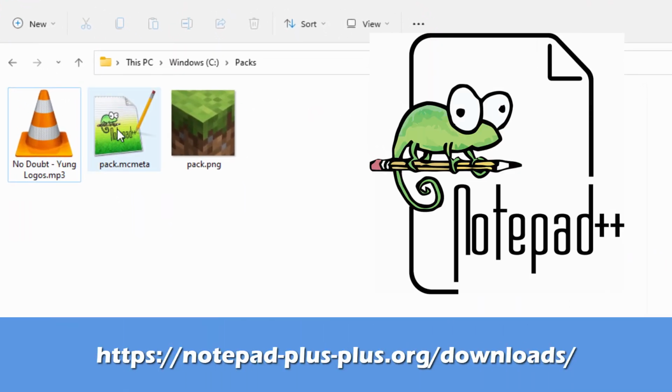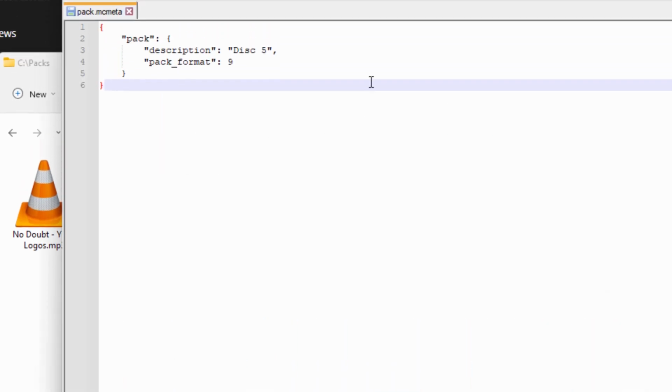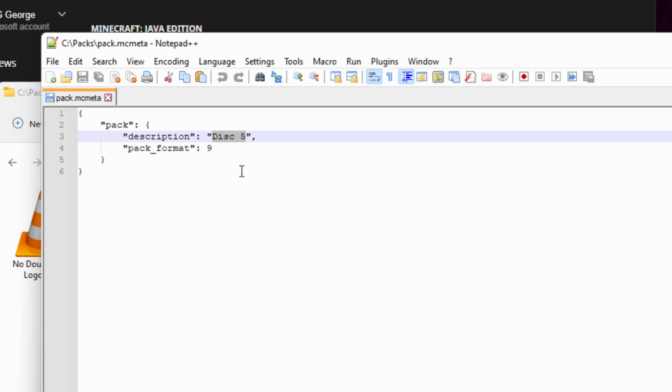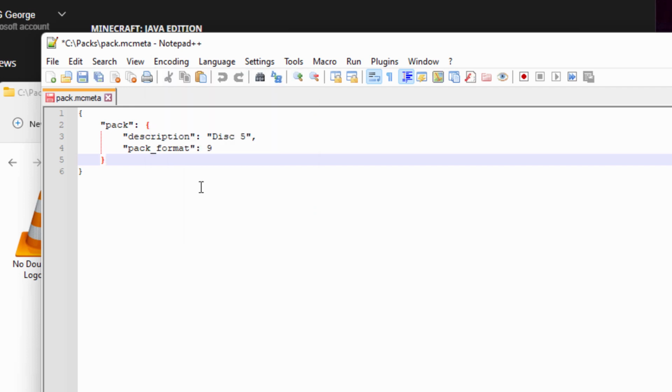Here we are. So I'm opening this up in Notepad++, free download, and I'll put a link for that in the description. Bring this up. Here we go. And the important thing in here is that the pack format is 9, like I have right here. You can call it anything you want up here in the description section. I'm just calling mine Disk 5. Now, to make sure that this is in the ANSI format, go up here to Encoding and come down to Convert to ANSI, and then hit that save button, and that's all set.